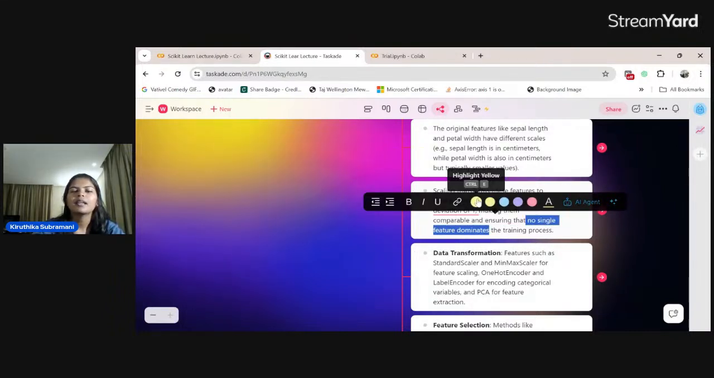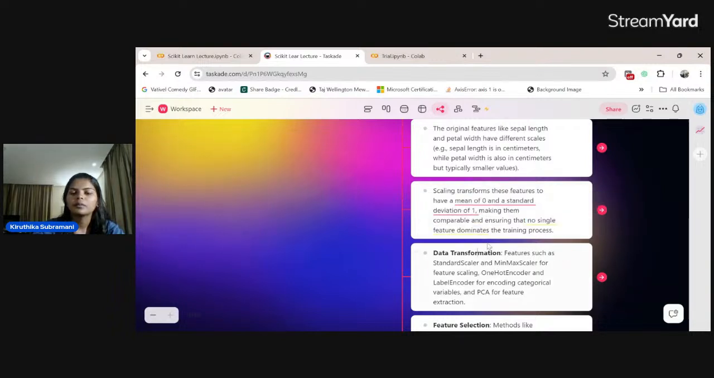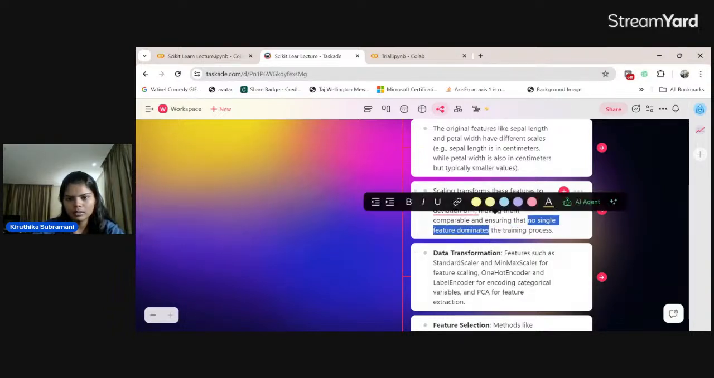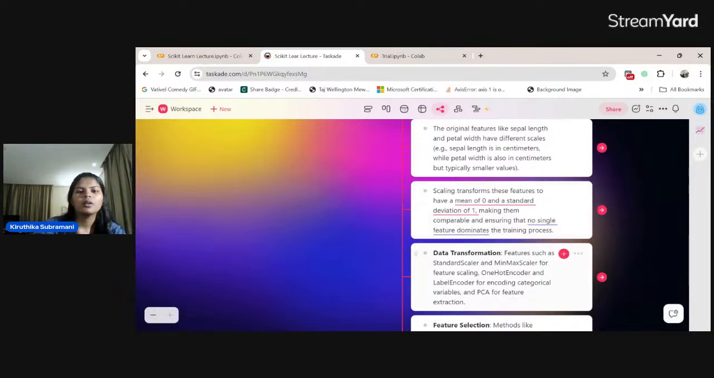I'm just highlighting using yellow. Yellow is not visible to us, so I can do it using violet. Now it's visible to you. That is what I'm trying to say. Not only can we do it this way; this is one of the methods to do standardization.